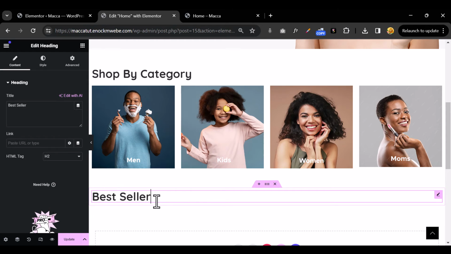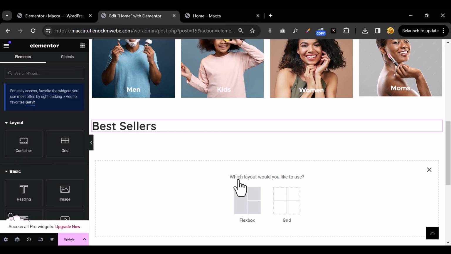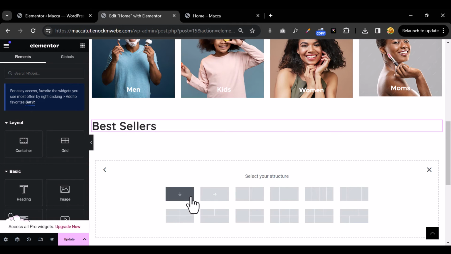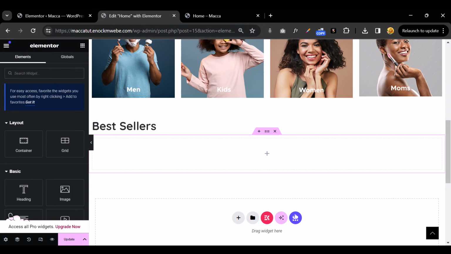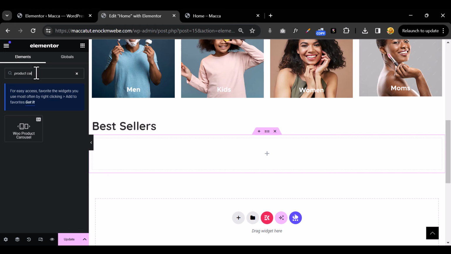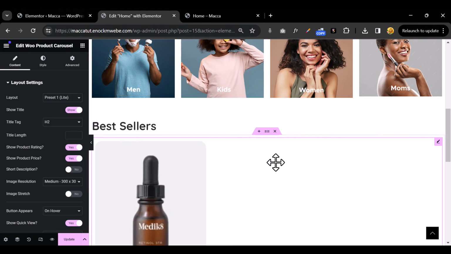All right, isn't that cool? Then we're going to click on this widget. Under it, let's add a flexbox this time of, I think, 1 column facing downwards. Then what we can do right here, guys, is search for product carousel. Yeah, so you see here it has EA, which means it was developed by Essential Add-Ons for Elementor.